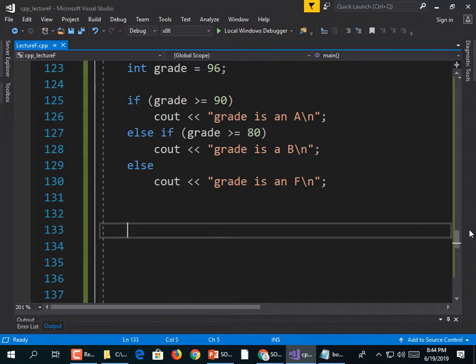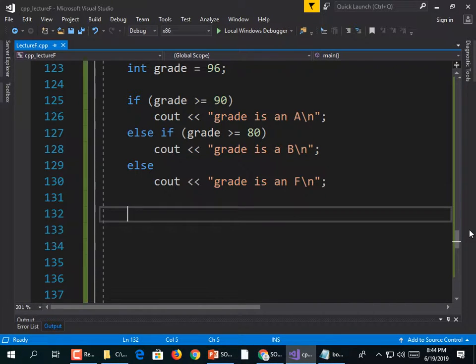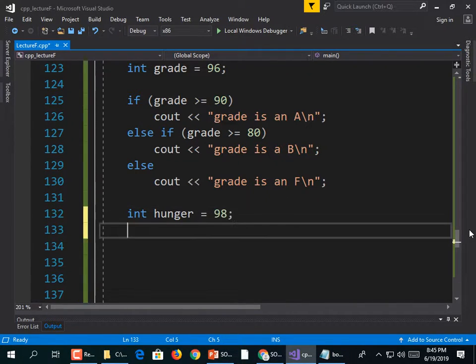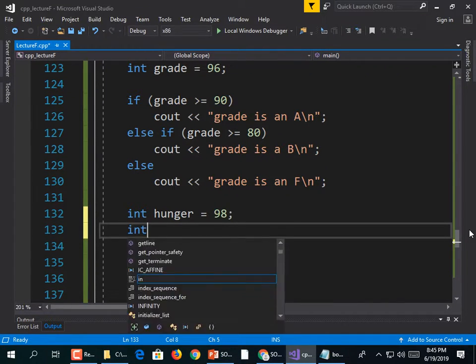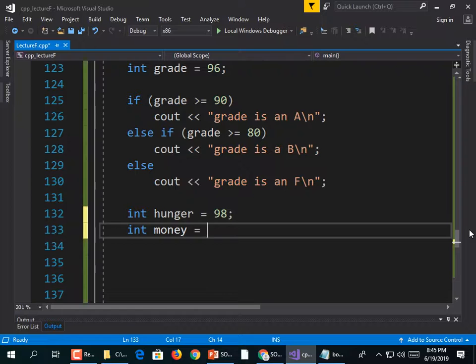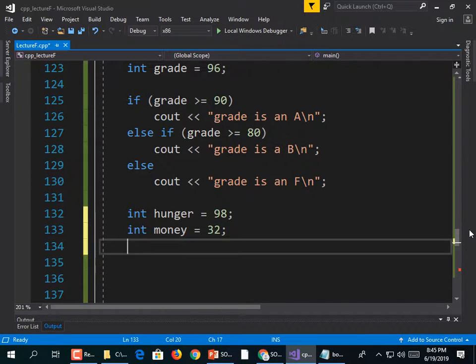Like this. Let's declare a variable called hunger and a variable called money. Int hunger equals, I'm pretty hungry, 98. Think you're playing The Sims or something and your little hunger meter is going up. Int money equals 32. We have $32.